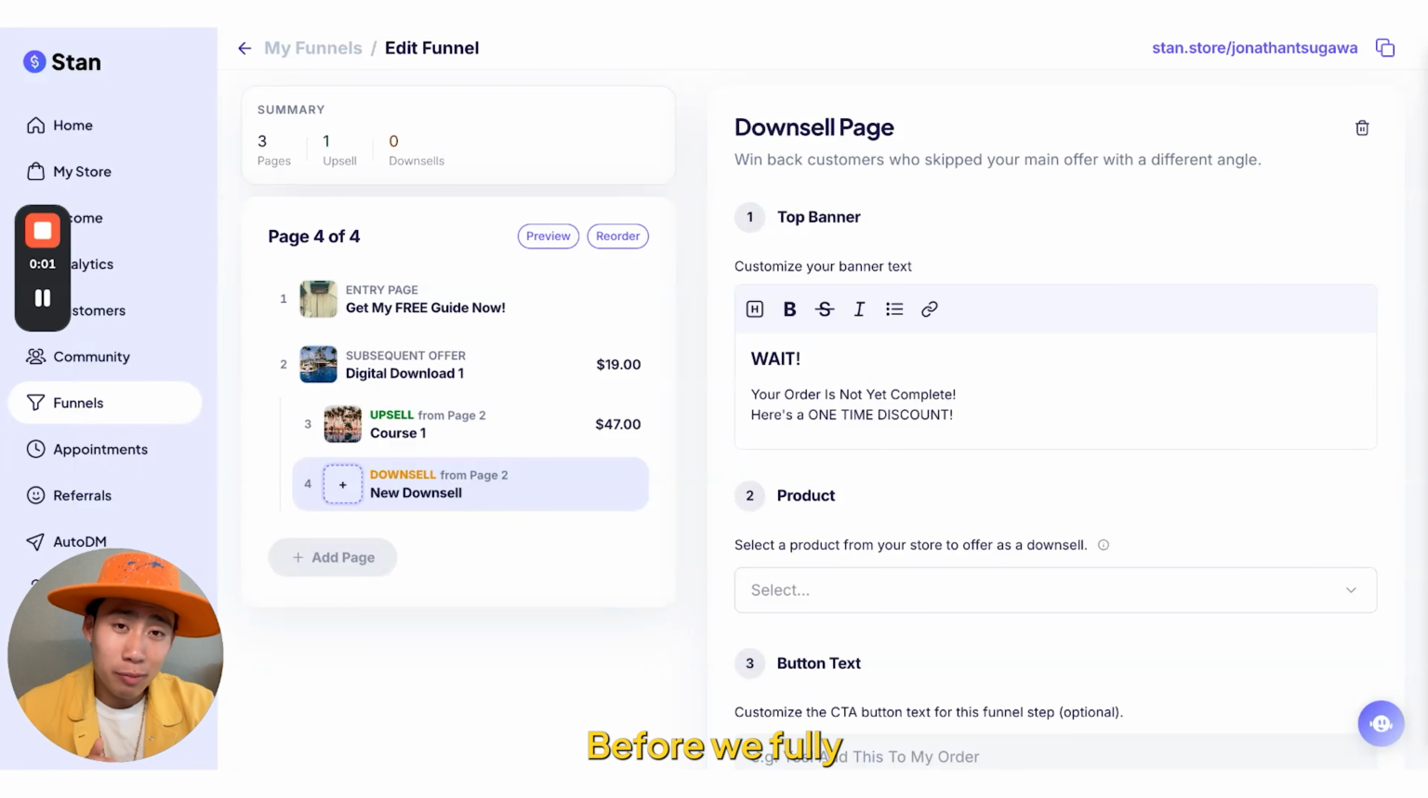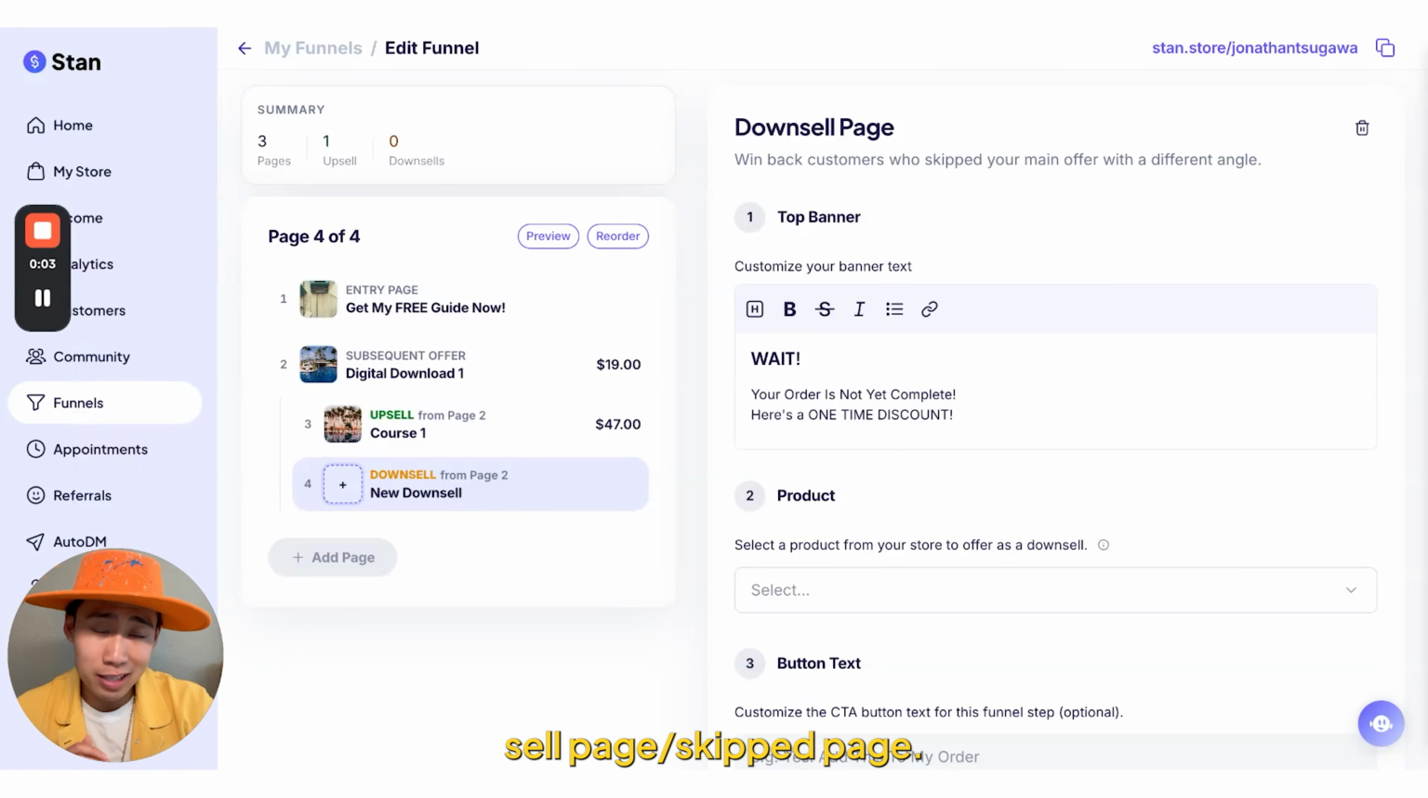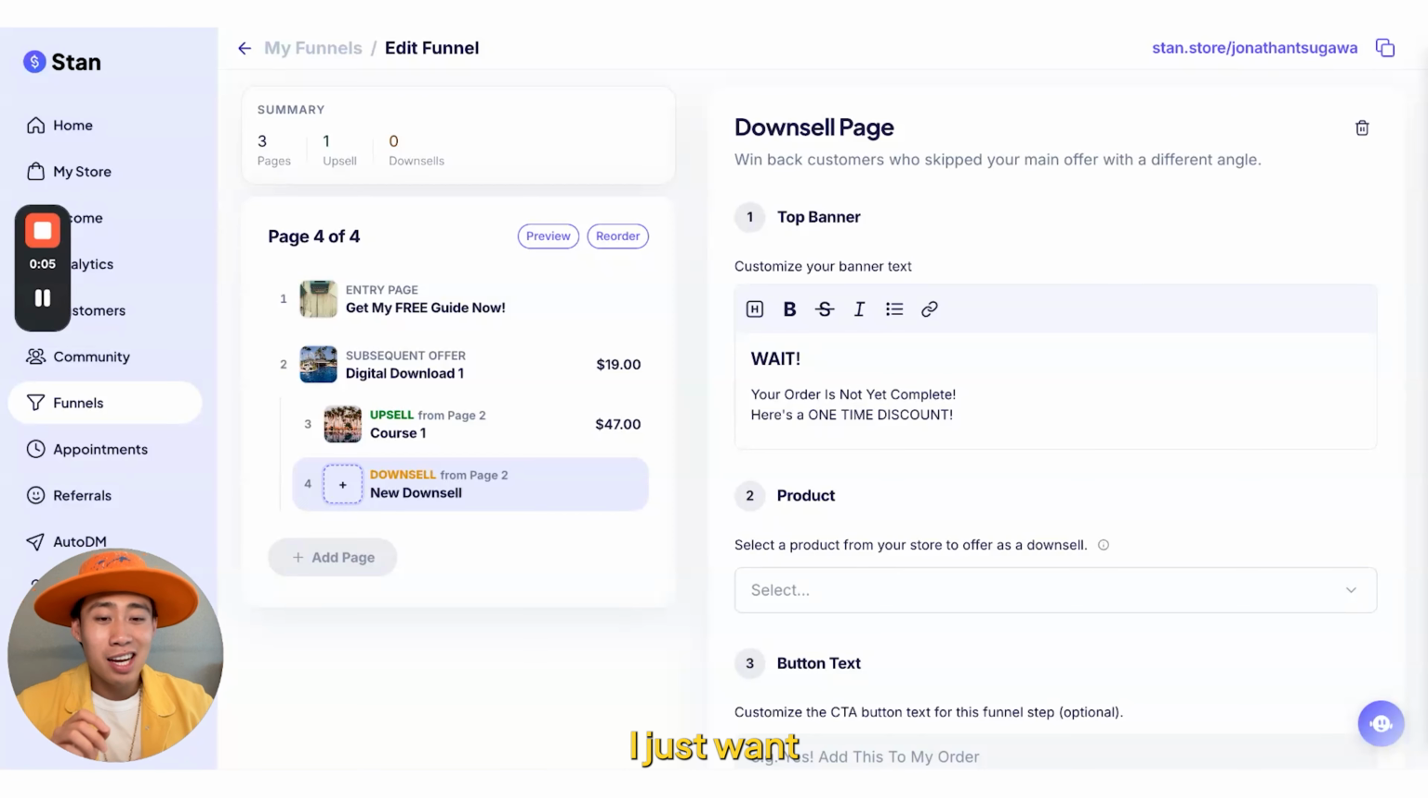Now, before we fully build out our final downsell page / skipped page, I just want to clear the air on the definition of downsell in this case. Downsell doesn't have to mean it's a lower price product from the subsequent offer. It just means it's the page that gets shown if someone skips that subsequent offer. So in this case, the rationale is if someone skips my $19 digital download, it's because they might not be ready for something like a digital download.